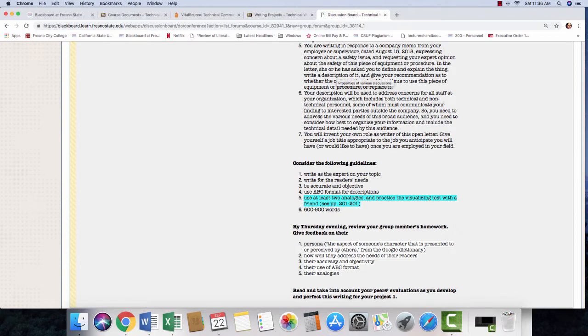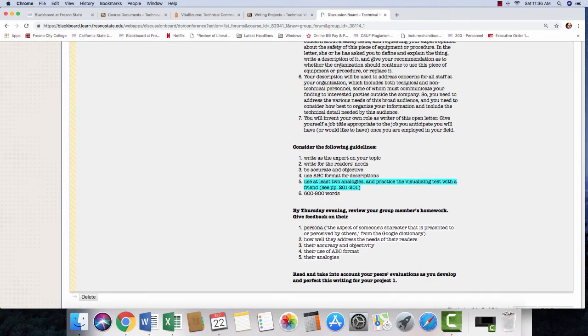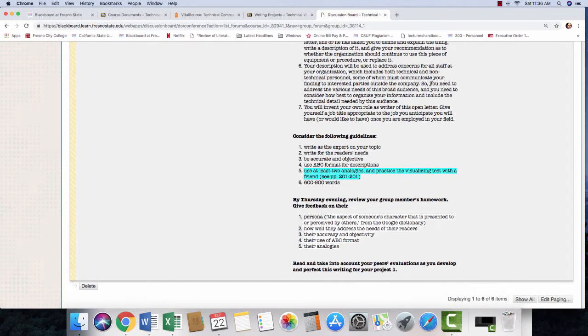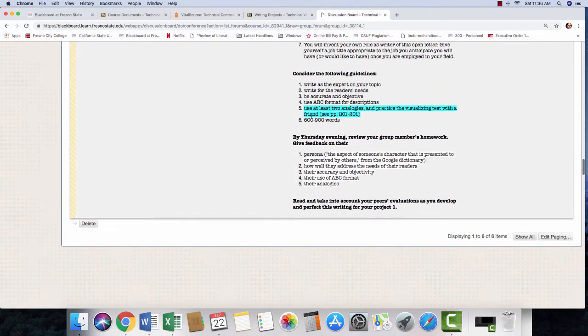In the letter, she or he has asked you to define and explain the thing, write a description of it, and give a recommendation as to whether the organization should continue to use this piece of equipment or procedure or replace it. And you're writing to all staff. It's an open letter, so it's not just to your employer. It's to all staff at your organization. Staff includes both technical and non-technical personnel, some of whom must be able to communicate your findings to interested parties outside of the company. So that is the job that you are doing.